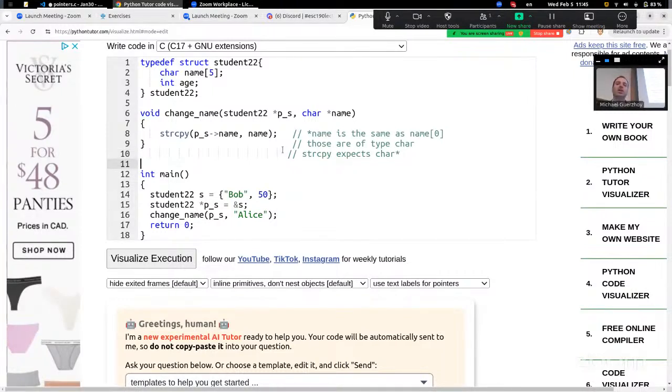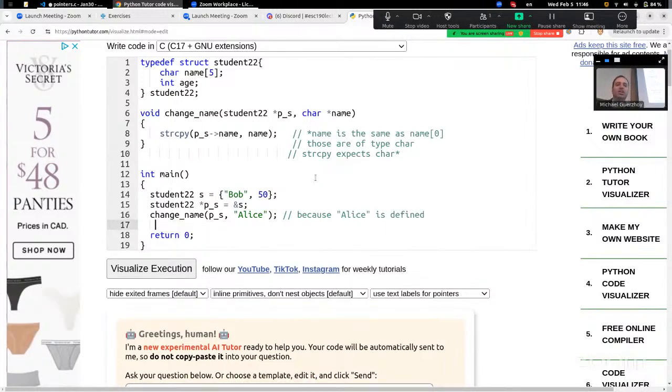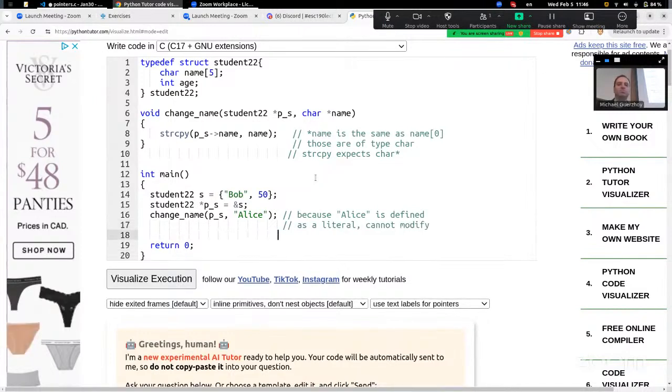Yes. So Alice is a string literal. So is Bob. A string literal just means a string that's written in the code. I think what you're asking is, is Alice really a constant? And the answer is yes. In response to the question, because Alice is defined as a literal, you cannot modify its contents. Nor are we trying. We're modifying the contents of PS name. We're not modifying the contents of name 0.